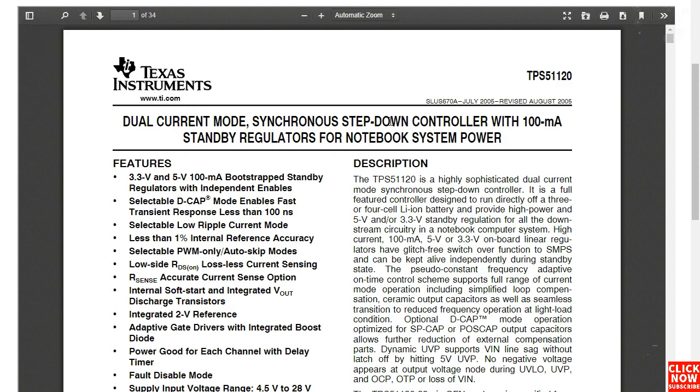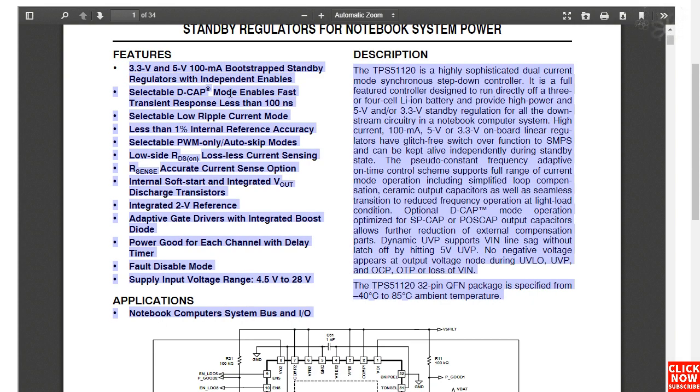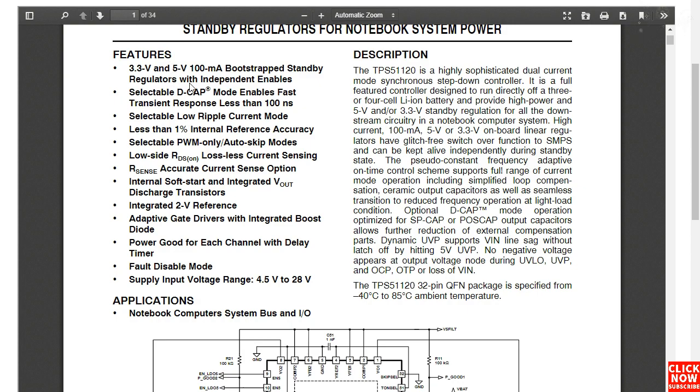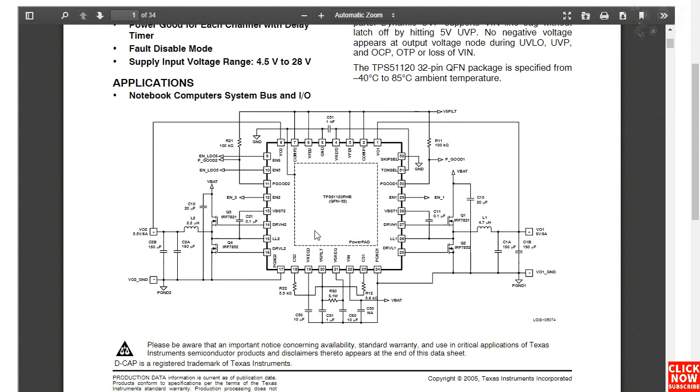Here we have the DL current mode, synchronous step down controller with 100 milliamps, as you can see. This is basically a regulator for notebook system power. Here we have the features and applications of this IC. We have a 3.3 volt and 5 volt bootstrap, standby regulator. And here, the input voltage is between 4.5 volts and 28 volts, okay? But basically, the frequently used input voltage is 19 volts for this kind of ICs.